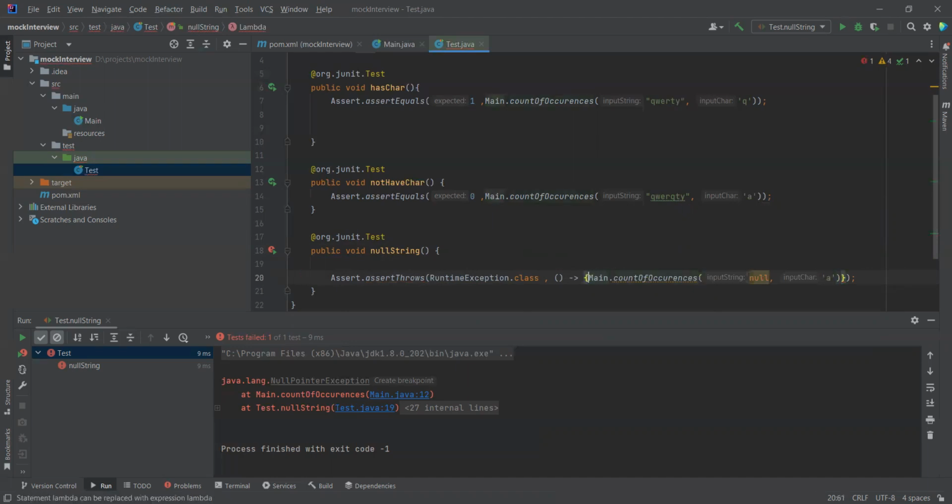Maybe I confused something. So this is the input parameter. This is the lambda and the expected value. Okay, let's try this.